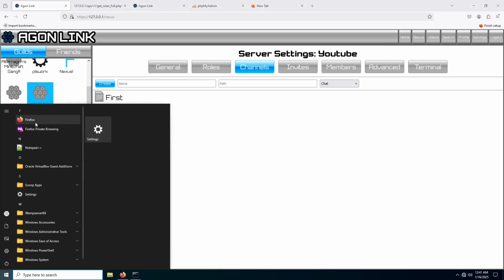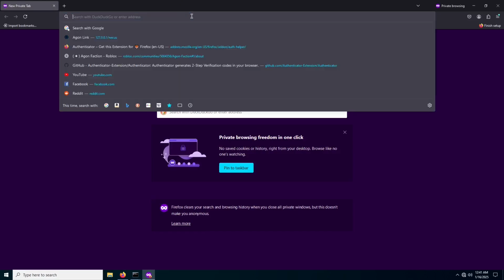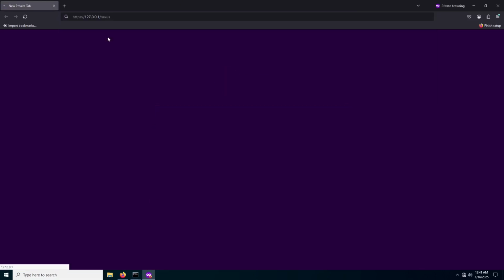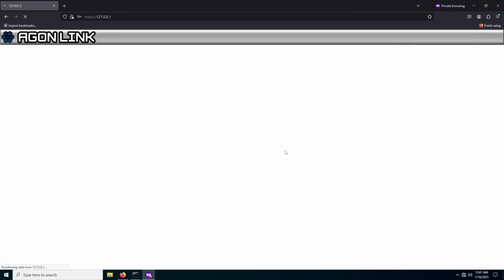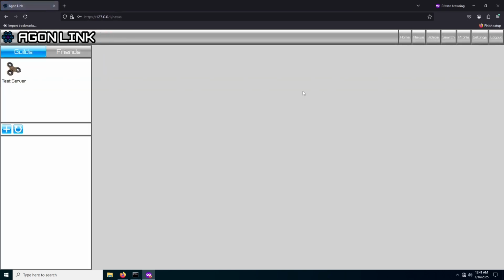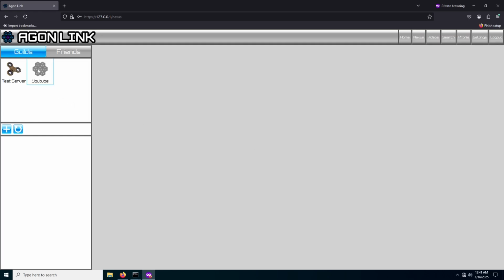So I'm gonna log into another account real quick. I'm gonna open a private window, and we're gonna go to agon.link, and I'm gonna log in as Pentect-agon, and I'll put in the password. And so now we're gonna use that same invite key that we just used. So let's go here and enter a server invite key, and I'm going to put that in, and there we go. Now we're in the server.